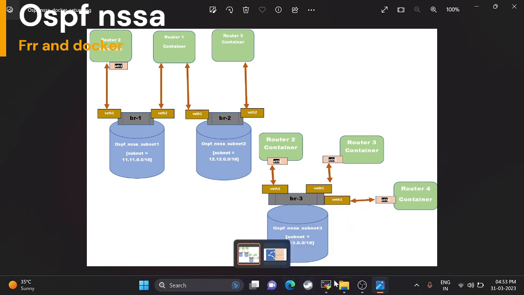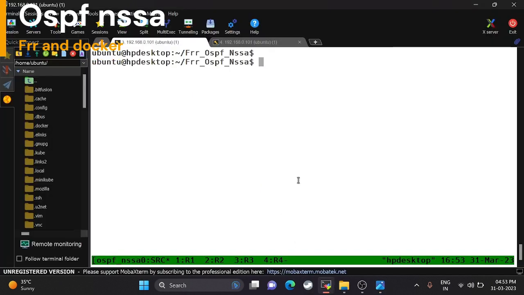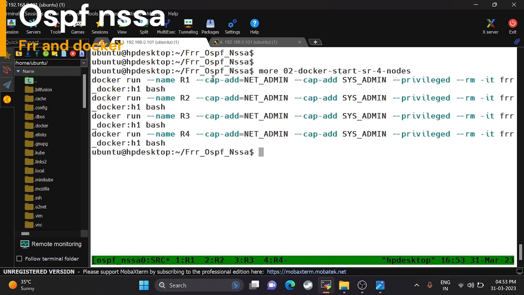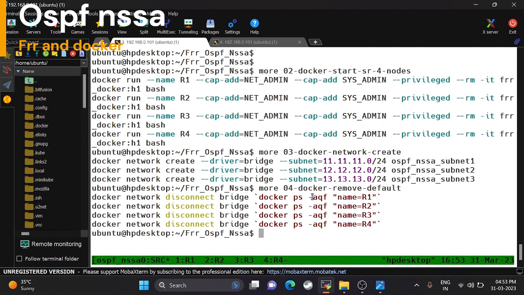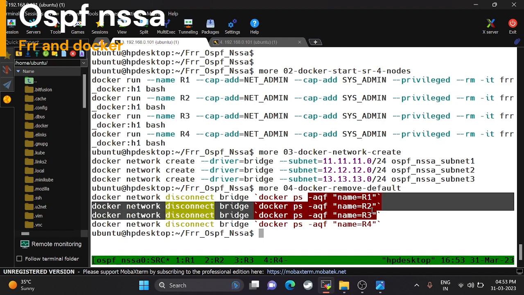Now we'll go to the machine and see the scripts to run. This is the script used to run the Docker containers, R1, R2, R3 and R4. This is to create the bridge, the OSPF subnet. All these commands I have given in the blog, which is linked in the description in detail. You can check that for all these commands. This is to remove from the default bridge and add it back.